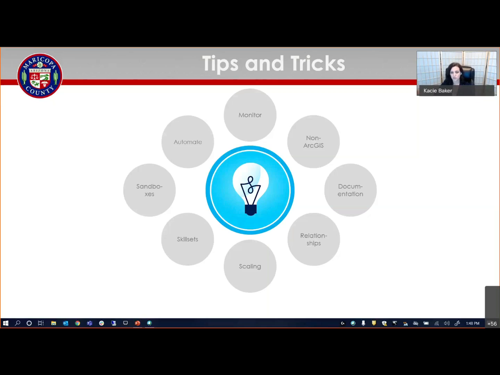Relationships: having a good relationship with people, especially if you need to work with your IT group, it can be a bottleneck if you don't, if they need to be doing stuff for you. So that's a good relationship to have and to keep strong.